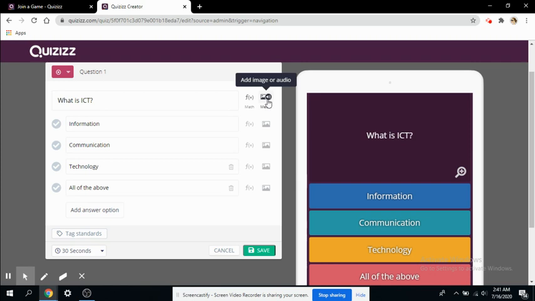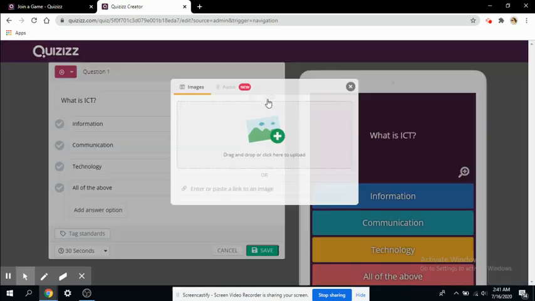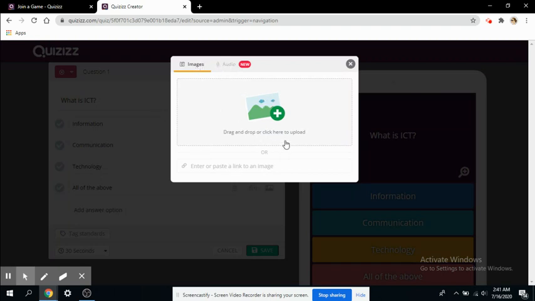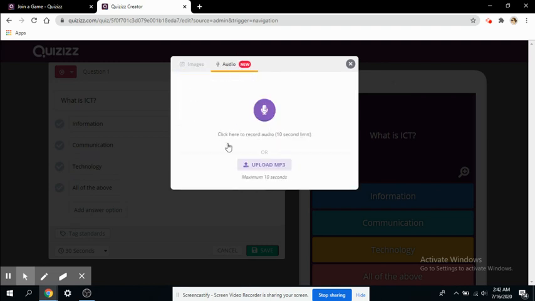Then you have media. You can also add an image or an audio to your question. If you want to add some image, like you want to play identify this person or identify this voice, or who has said this, or some game kind of thing, in that case you can also select an image or an audio. You can drag and drop, or you can select from the computer. You can add your image or you can add an audio from here.